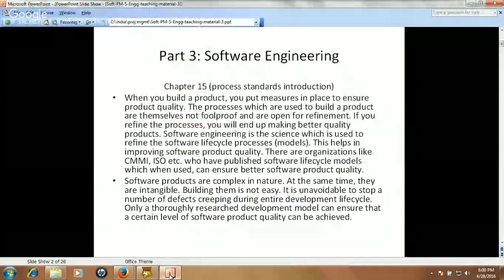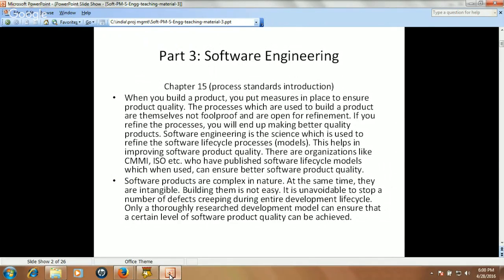We are into part 15 of our course in software project management, and today we will discuss process standards introduction. So far we covered the essential project management up to part 8. Then we discussed the software engineering processes like the software lifecycle processes including requirement engineering, software design, software construction, software testing, software release, etc. Now we will be discussing the process standards.